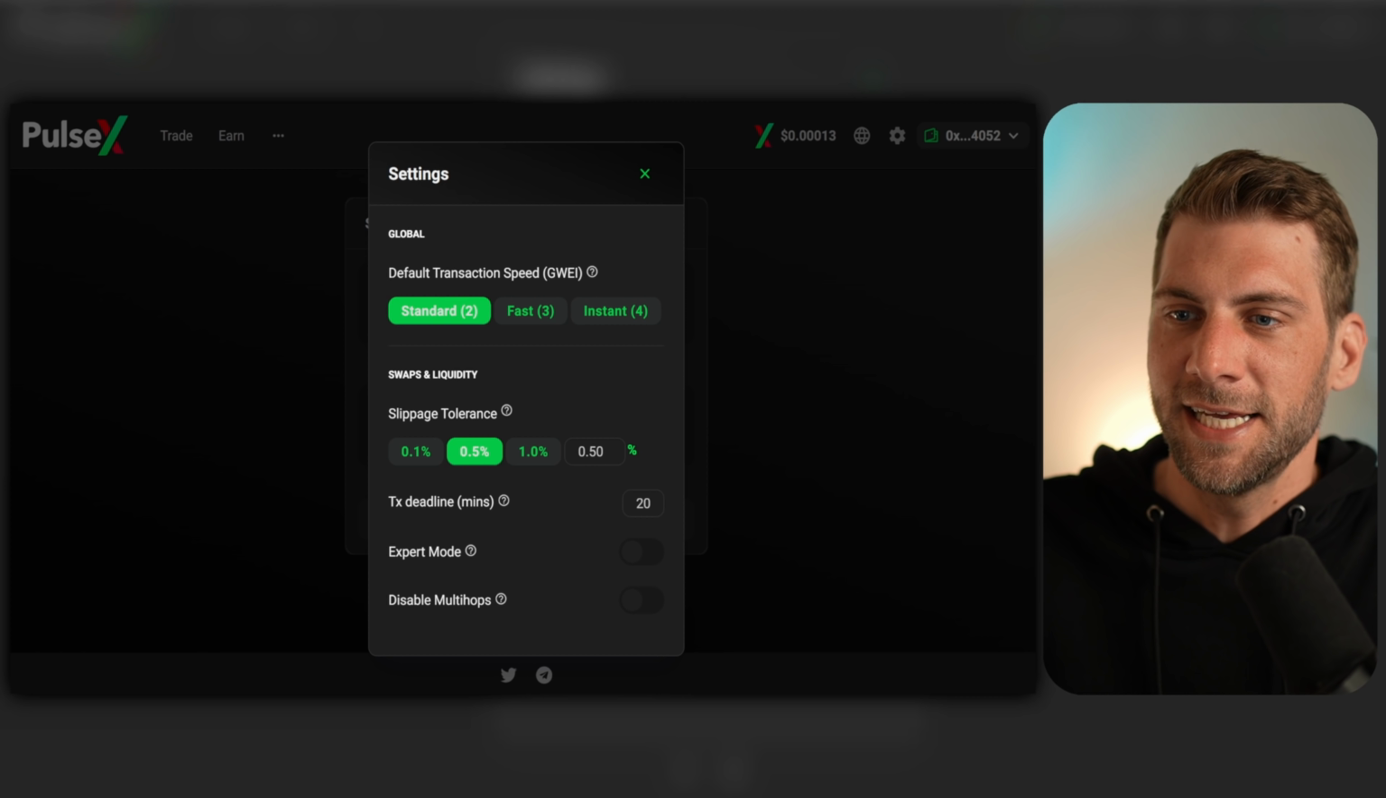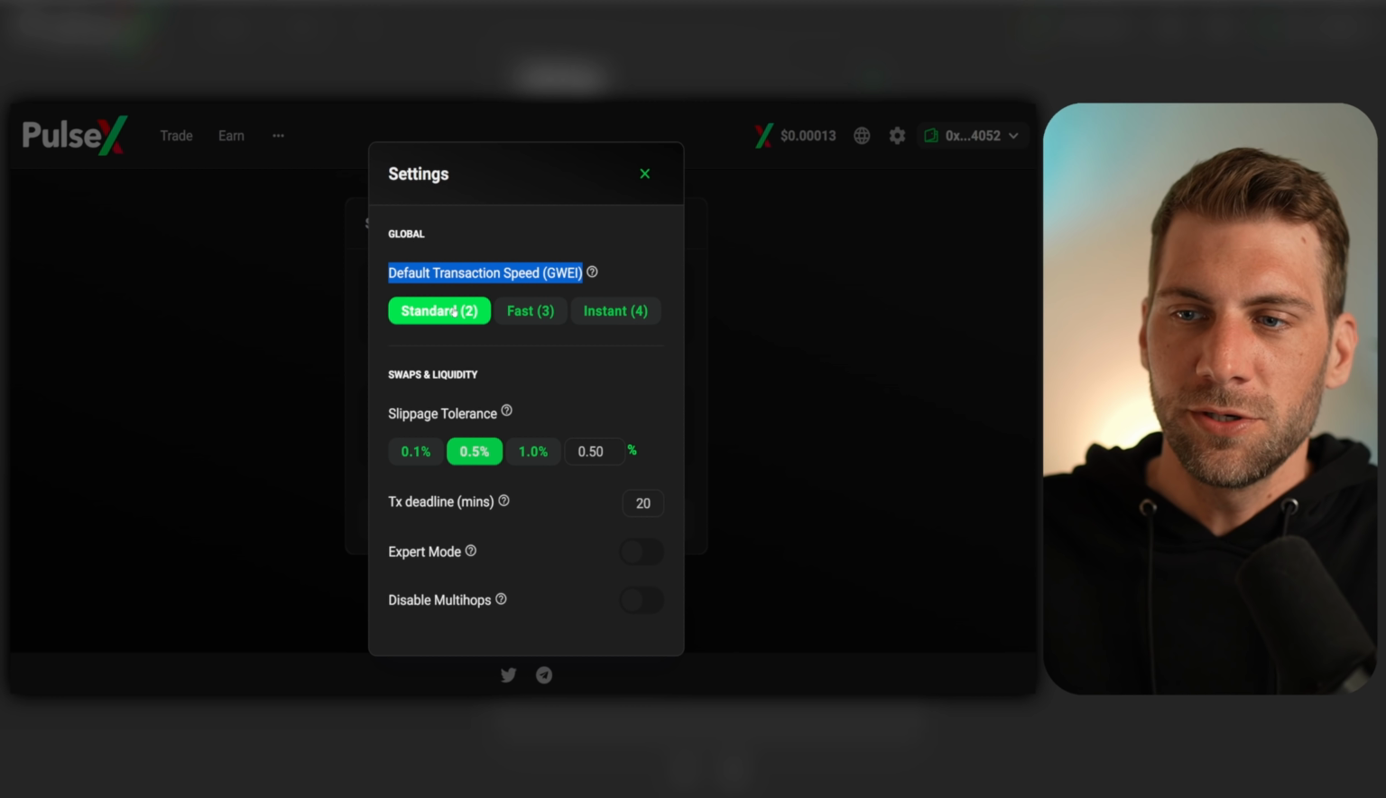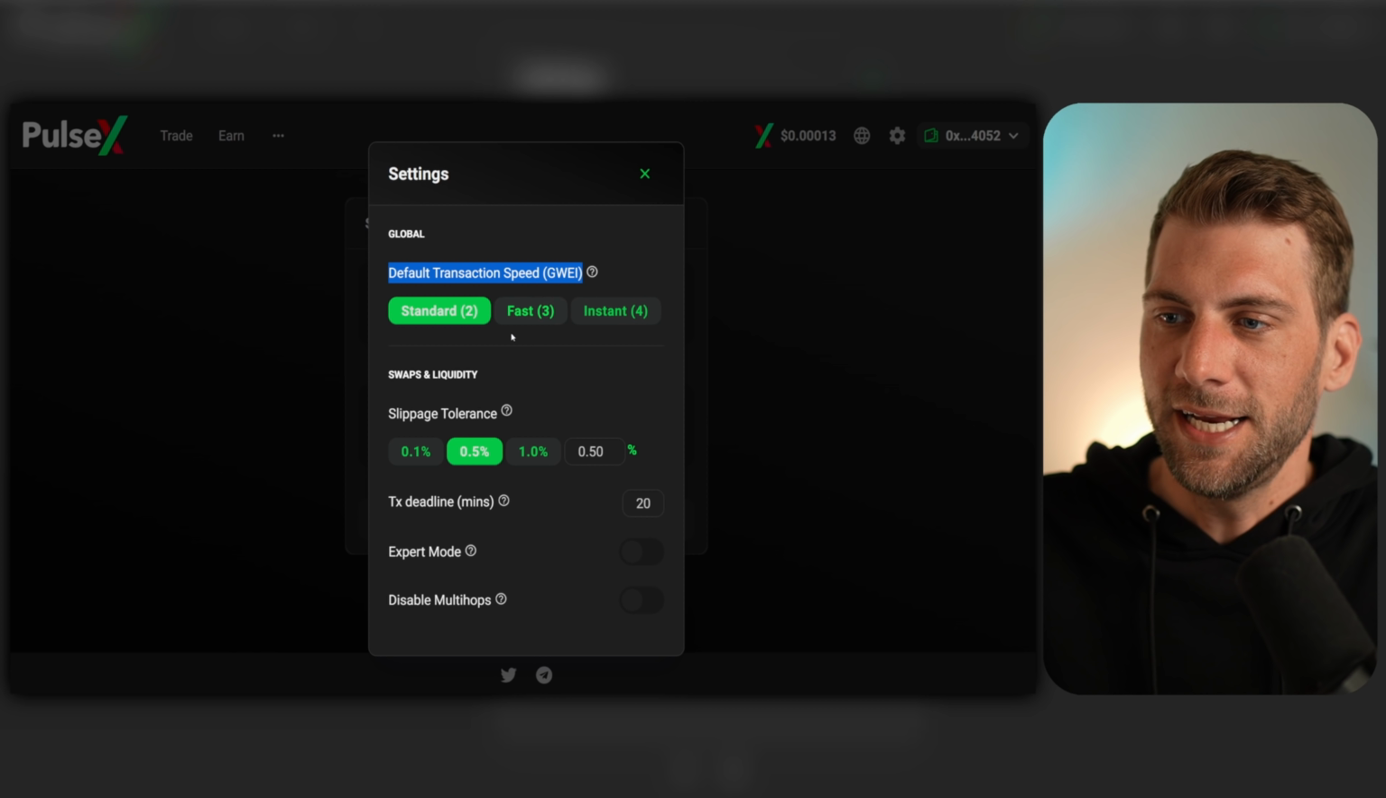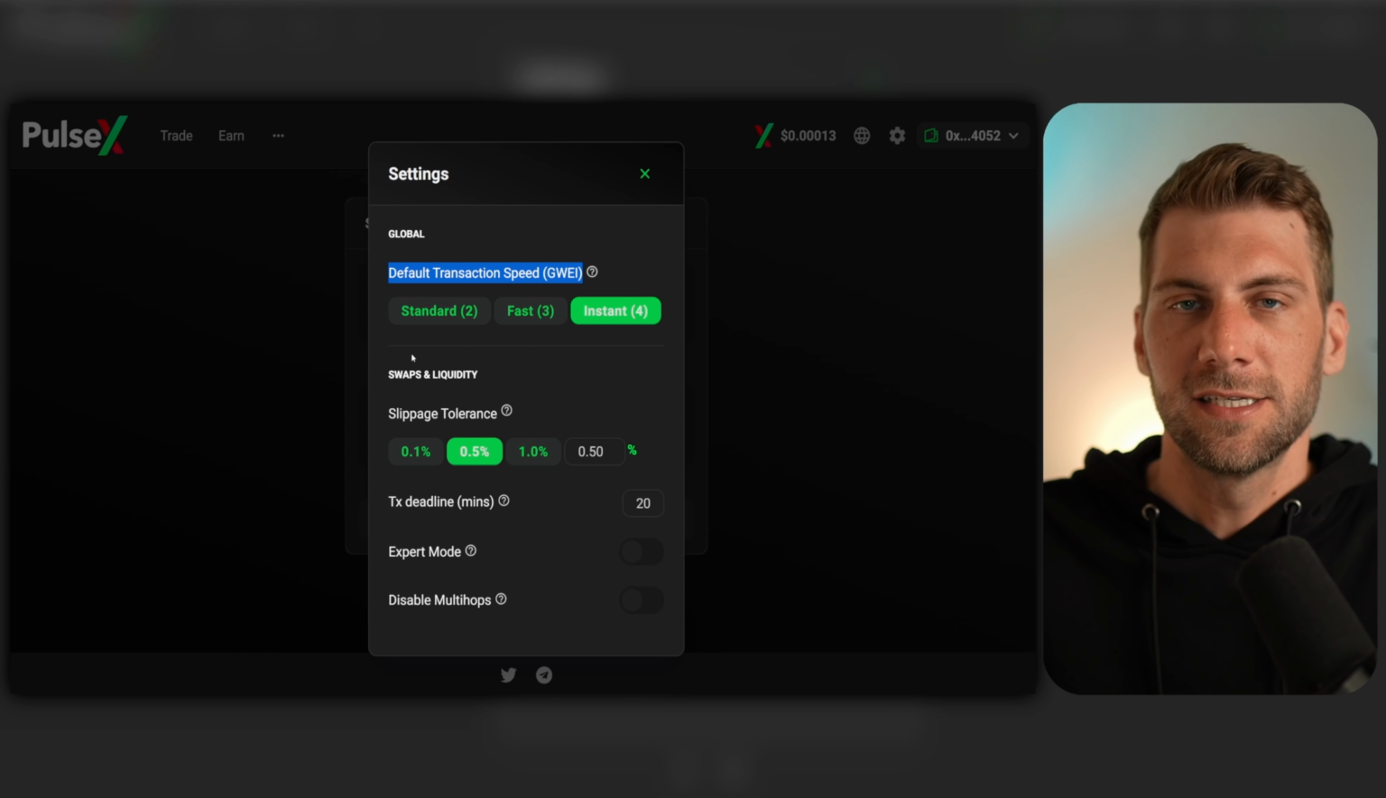First let's talk about the settings. Default transaction speed in Gwei. You can change this, it's testnet, it's for free anyway, so let's do it instantly. And you can also set the slippage tolerance, for example 0.1, 0.5 or 1%. You can also customize it if you like, and as well down here you can choose the minutes, how long your transaction should be valid, and you can turn on the expert mode, bypass confirmation modals, and allow high slippage trades. Use at your own risk, so only turn this thing on if you really know what you're doing. But for now we just change the default transaction speed, so that it goes a little bit faster through.